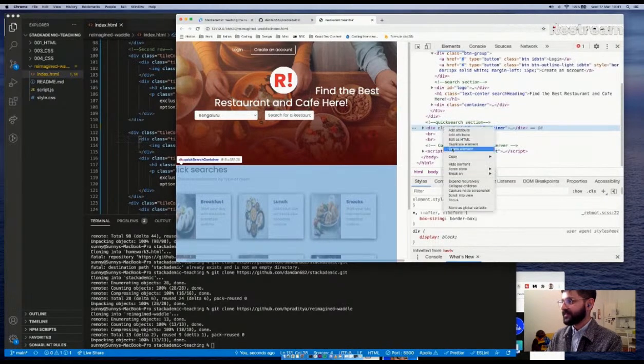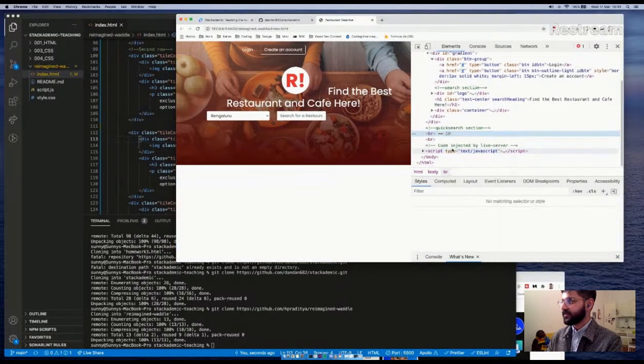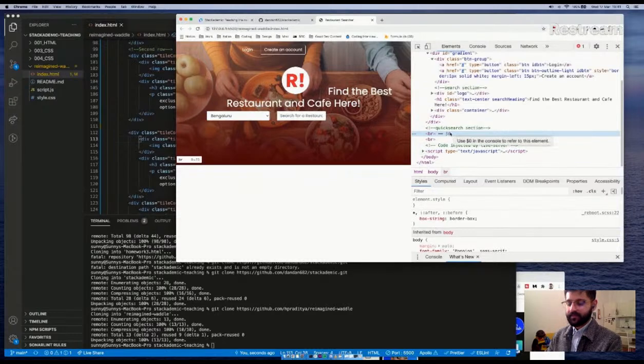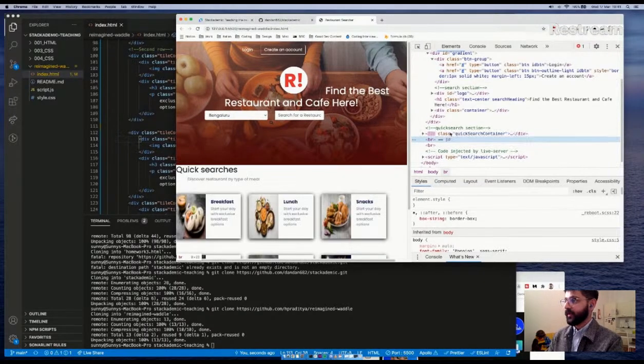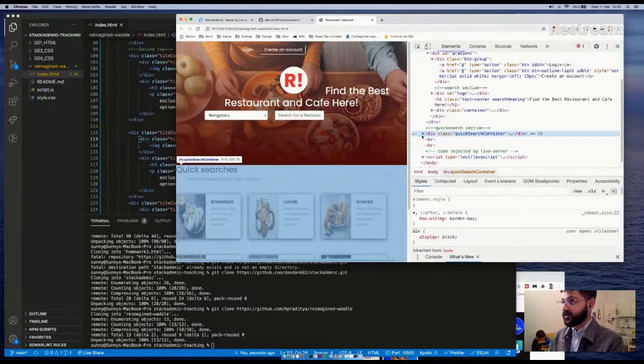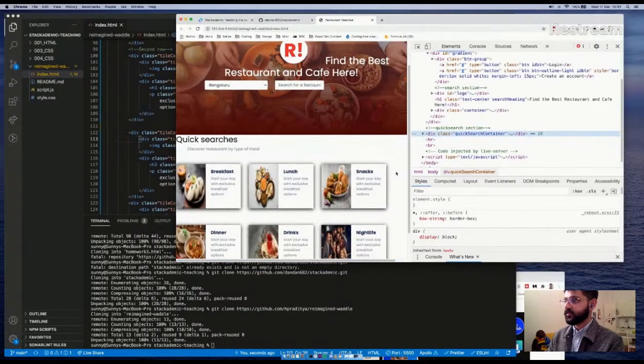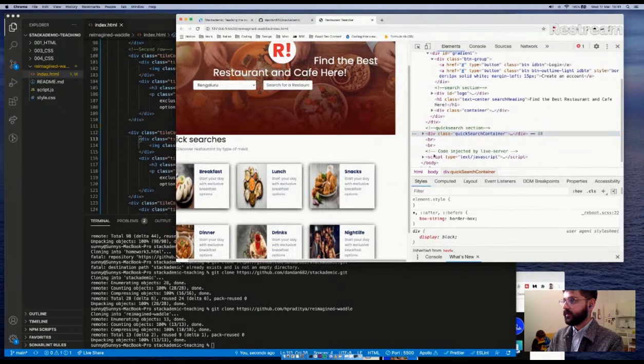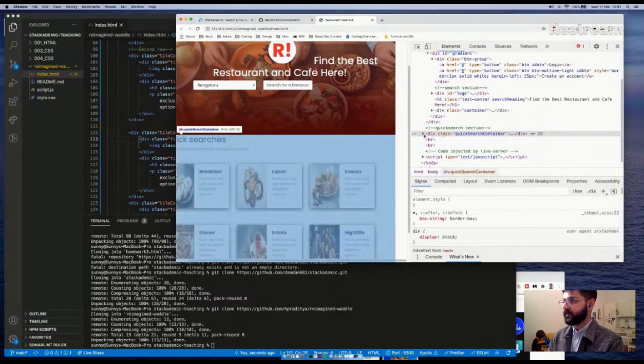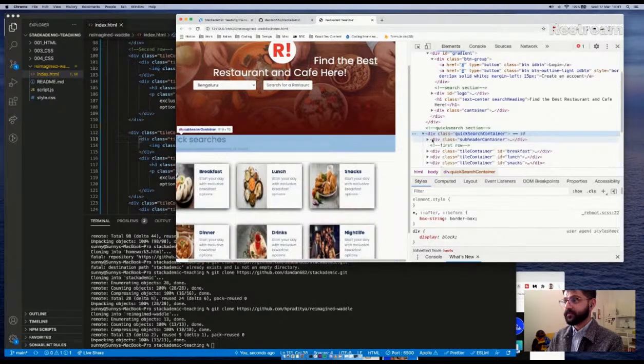So let's delete this quick search. Okay. So it's the quick search. Now, the nice thing is we can just press Command and Z or Control and Z if you're using Windows, and it will bring it back. So we know it's this quick search container. This is causing the problem. Okay, so it's not the container. It must be something inside it.